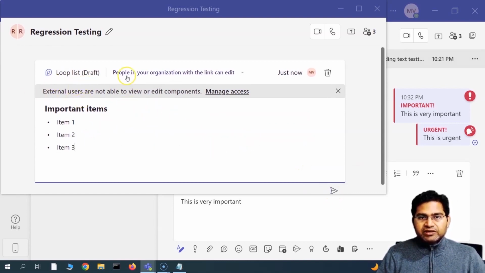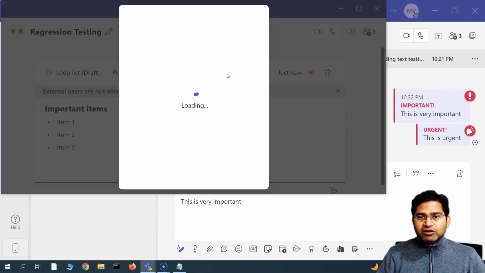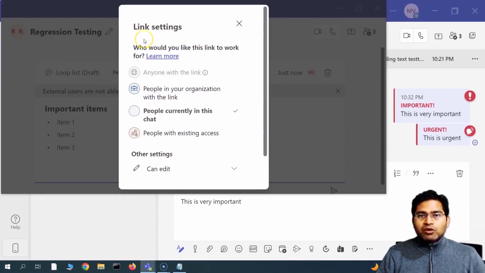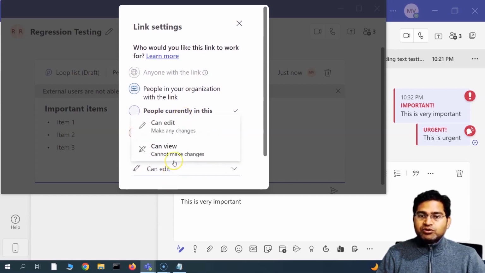Here the other important thing that you need to know is that people in your organization with the link can edit. This is what the setting is at the moment. If I click on that, it will open what all link settings options are there. You'll see I have the options anyone with the link, people in your organization with the link, and people currently in this chat, which is selected. So any people who are in this chat will be able to edit this. And then you have the option of can edit or can view. If I choose can view, they can't edit.